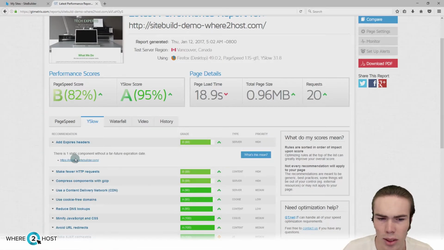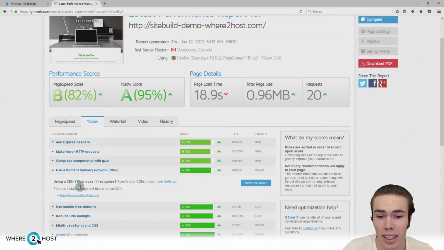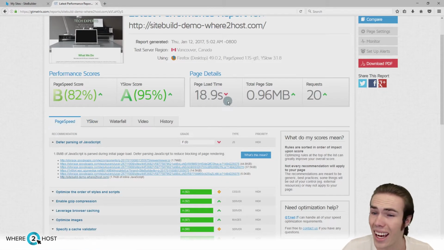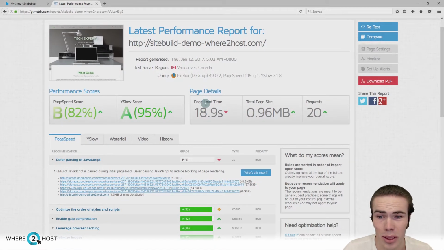Why slow? It seems to only be that there's one static component without a far future expiration date. Negligible. At least it's not like previously where nothing was done. And there's just one static component that is not on a content delivery network. So overall, I gotta say, pretty good. A rather heavy load time though, I must say. I don't know, maybe this is just their internet connection that is used here, but some pretty rough load time, considering that the total page size is 0.96 megabytes.